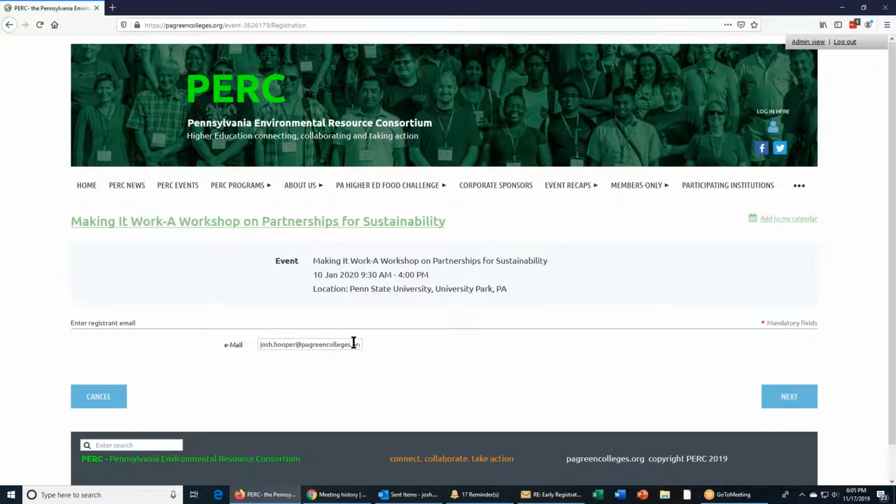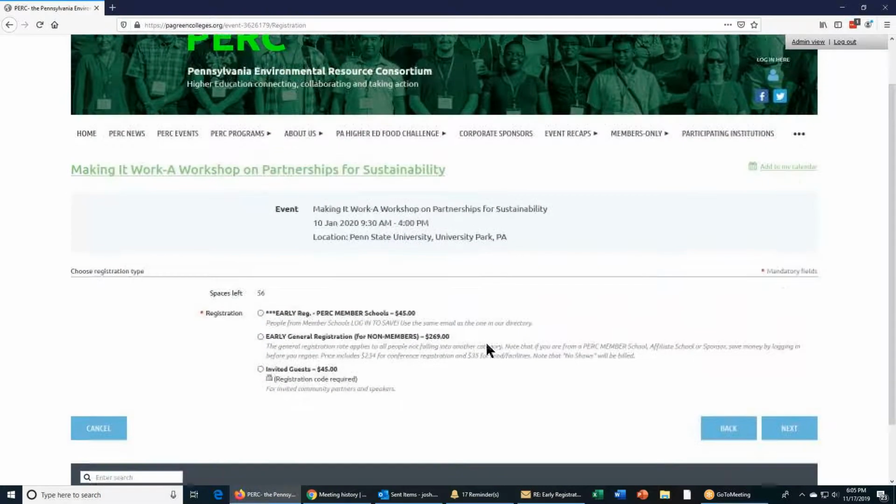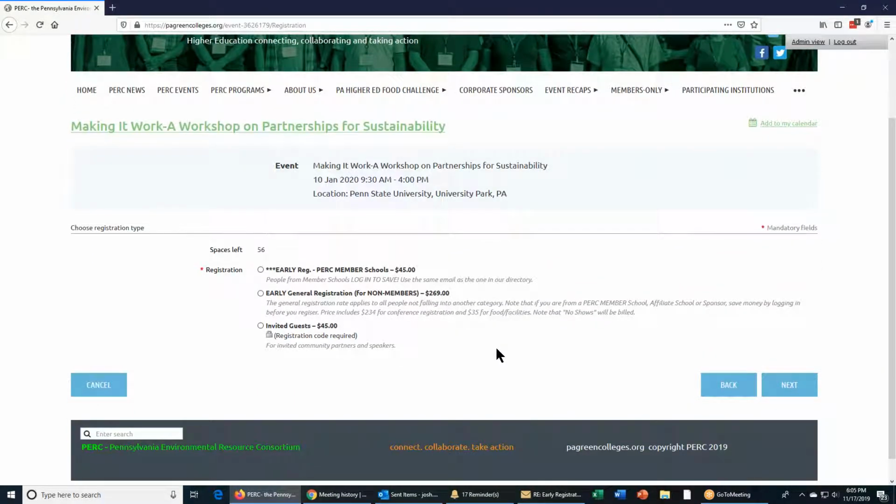The first thing you'll see is to confirm your email. It should have gotten it directly from your profile if you're a member or a sponsor. Then it will come up. Everybody, whether you log in or not, you'll see the general registration. And if it's early in the registration period, it'll be early general registration. You also see invited guests. That's for organizations that we partner with. They get a registration code if they wish to attend.